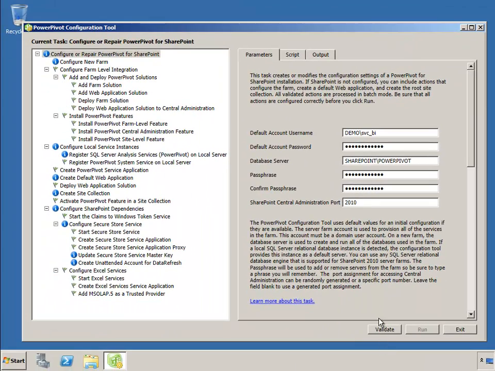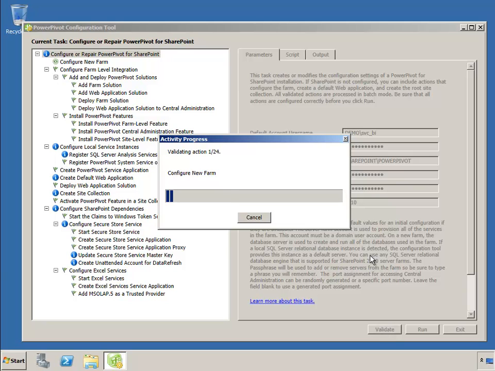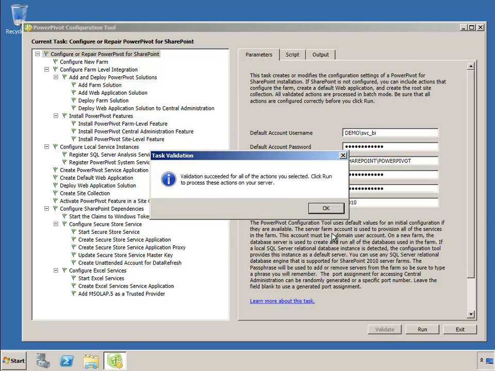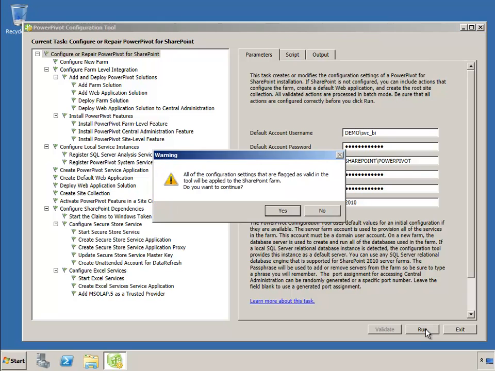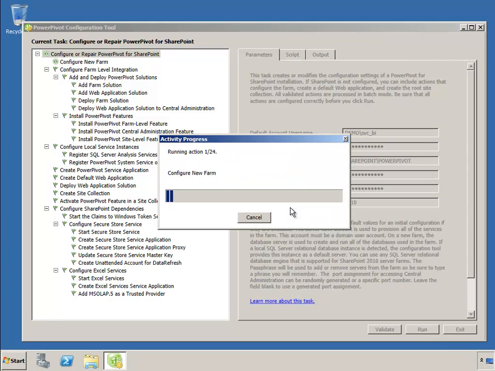And once I have entered these fields, I can click this Validate button to see if the wizard thinks that I've put in everything I should. And it looks like I'm good. So I'll go ahead and click the Run button. Yes, to confirm I really want to do that. And then at this point, just let the automated process continue.